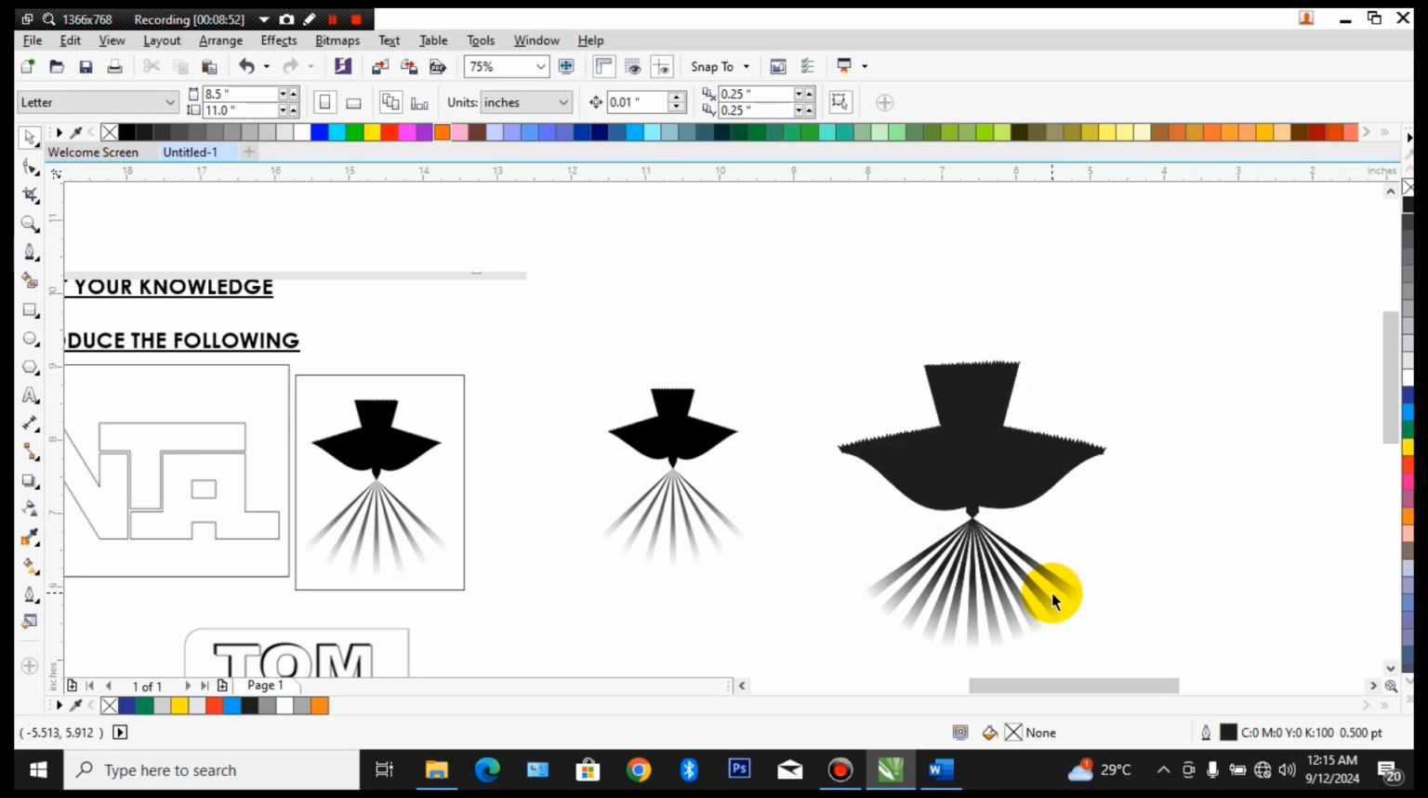So learning all these tools will actually make you to understand your left and right in graphic design.